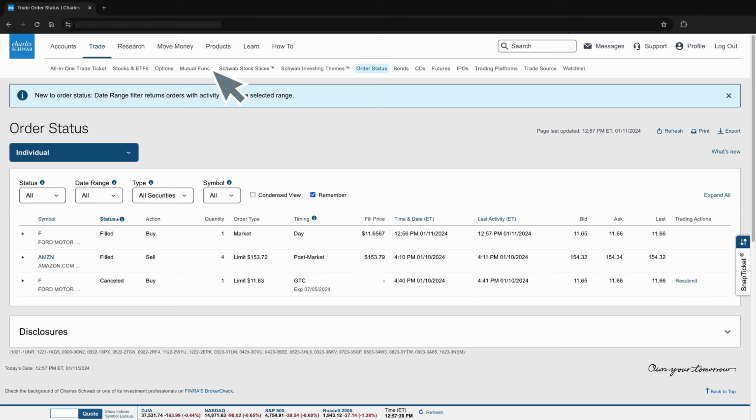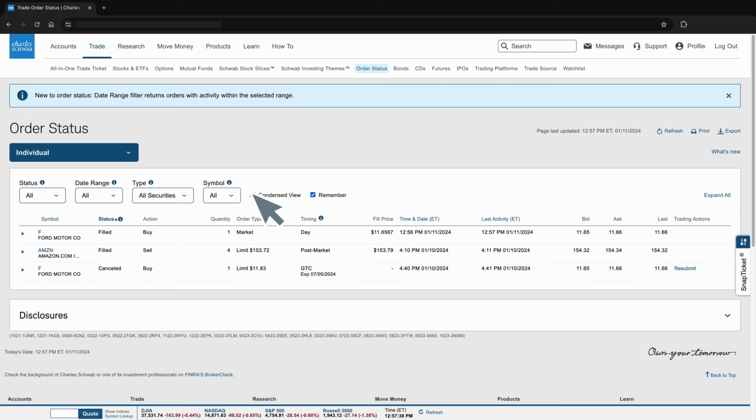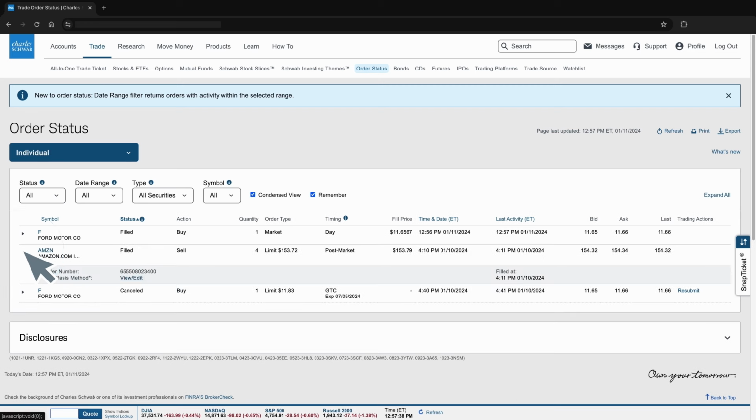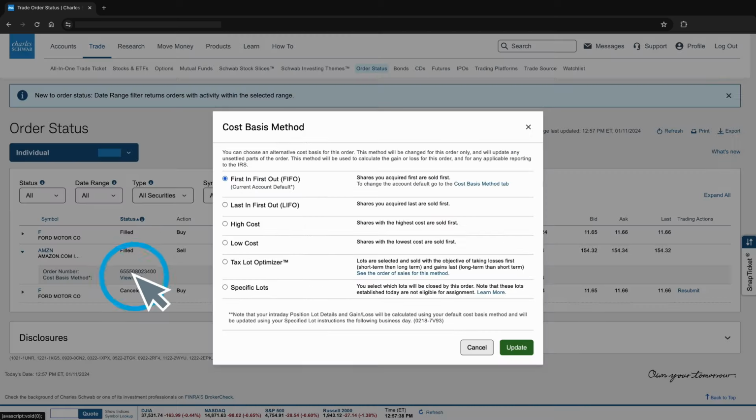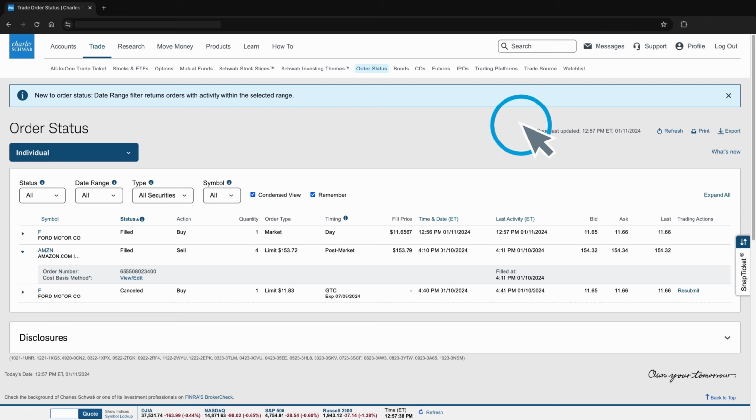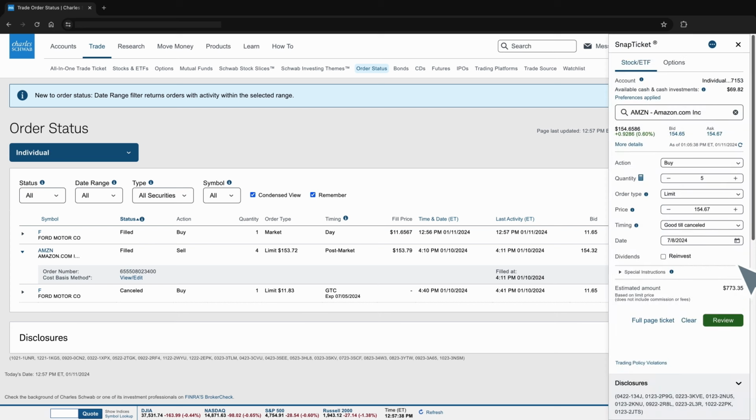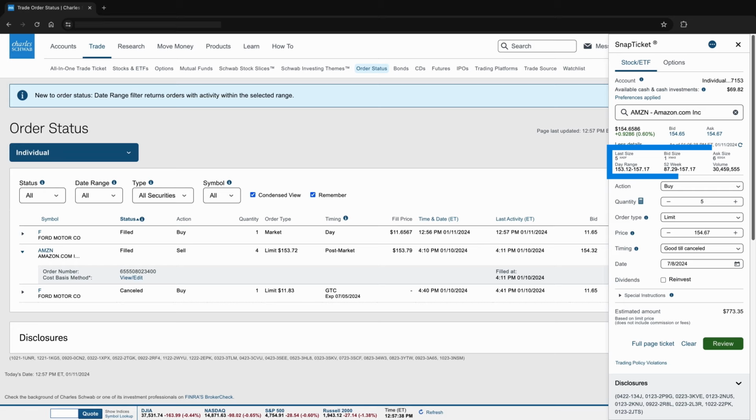On Schwab.com, you can also choose a simplified layout by selecting Condensed View. To see more info on a specific order, click to expand. When you expand the order, you can see details and capabilities, like changing your cost basis selection on open sell orders. You can change or cancel your orders by navigating back to Snap Ticket, which will automatically open. There you can see more data, like volume for the day and the security's 52-week range.